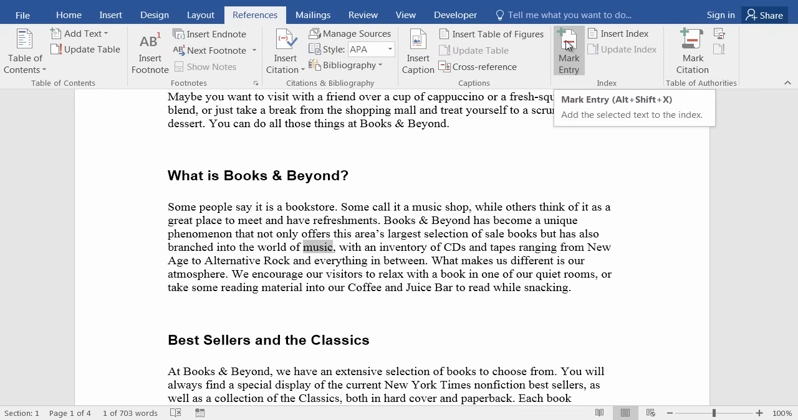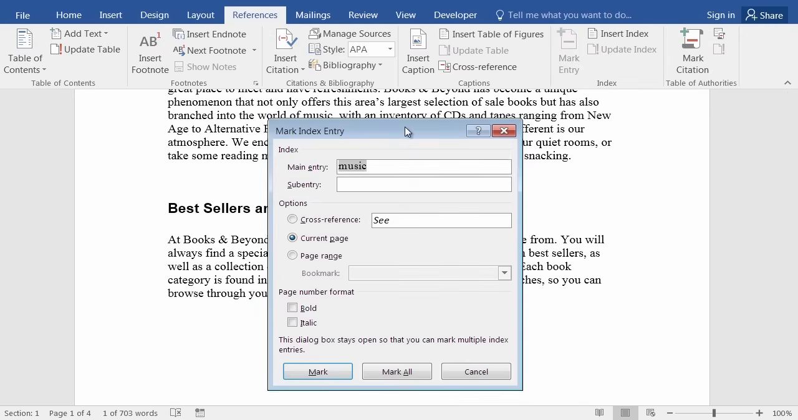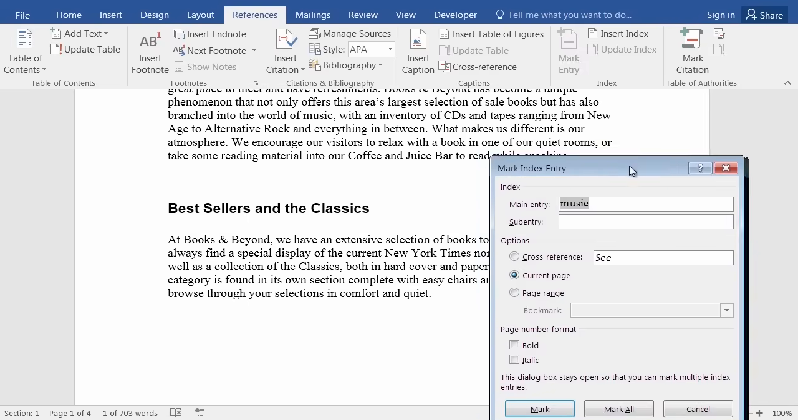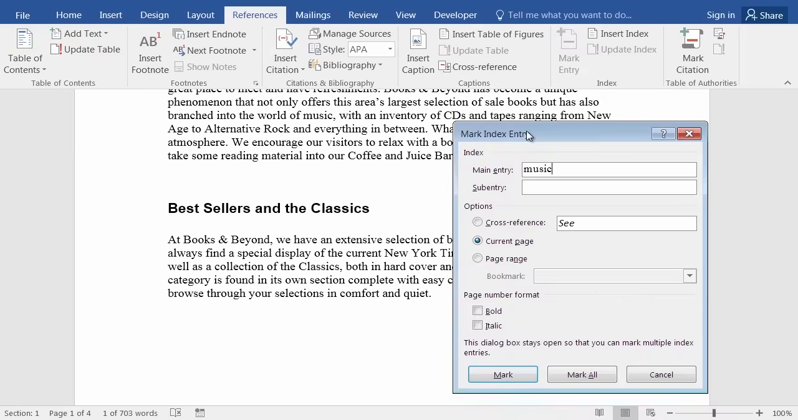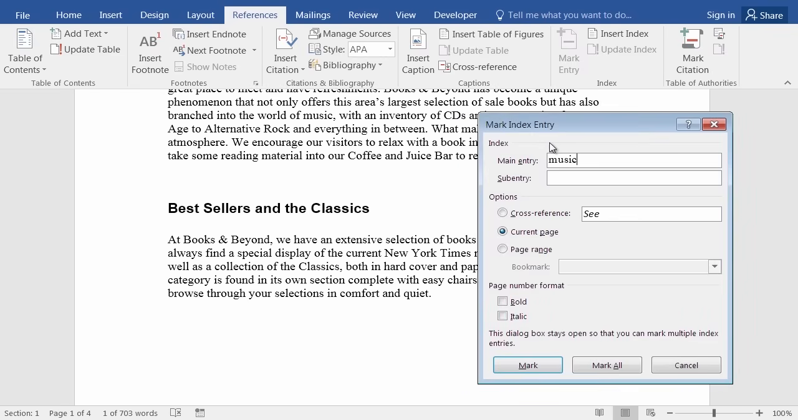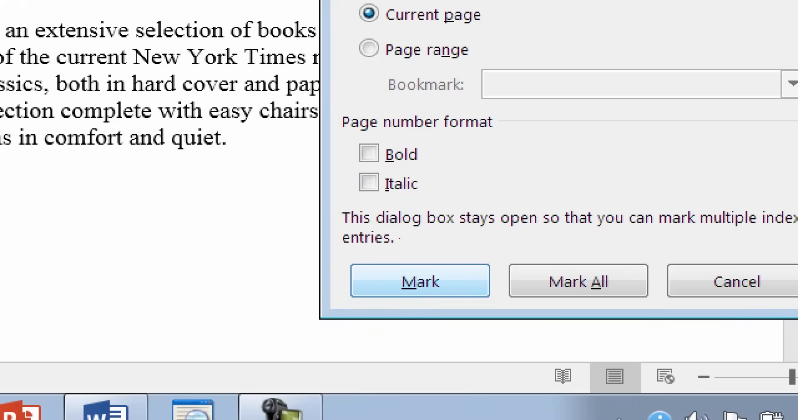So, to mark the entry, I click where it says Mark Entry, and it opens up a dialog window here. It has the word that I had selected. In a few minutes, we'll see how to do a sub-entry. And basically, it's going to record what page this was on. And in order to mark this, I've got a button down here at the bottom that says Mark. But usually the whole point of creating an index is that I want to know all of the places that that word can be found.